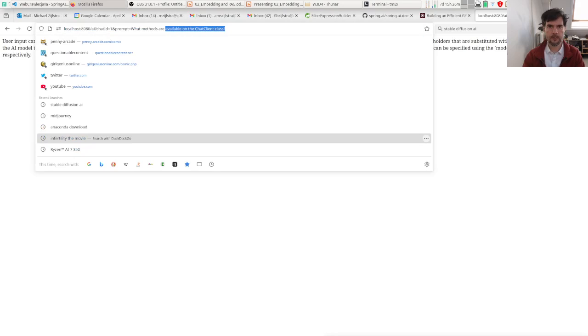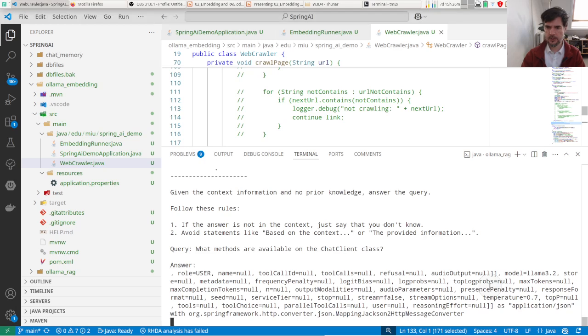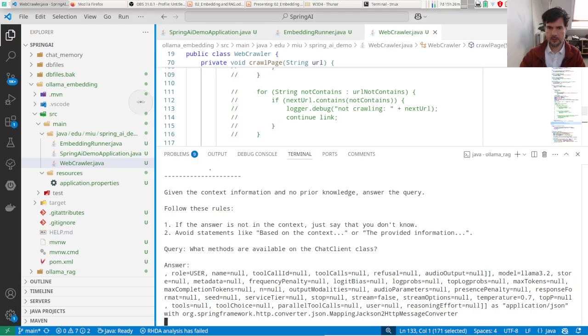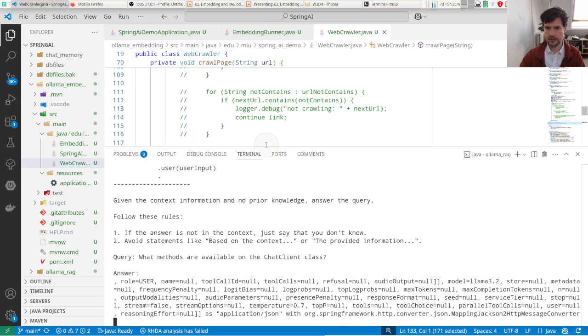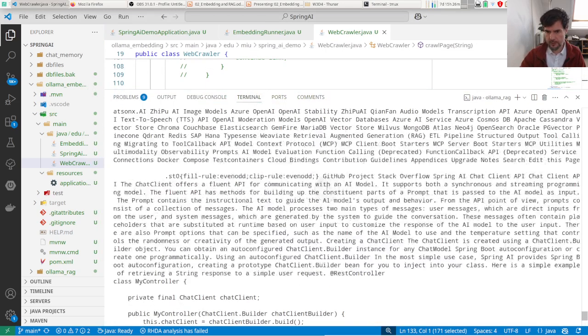Okay, and so now I can ask it. Here, what I'm asking is what methods are available on the ChatClient class. And if I run that, I think I actually am showing the answer here already, and maybe we'll get a slightly different answer. That'd be fun. See, I start running it, and we can see here in the code the prompt that it's given to Llama. Right? See all this?